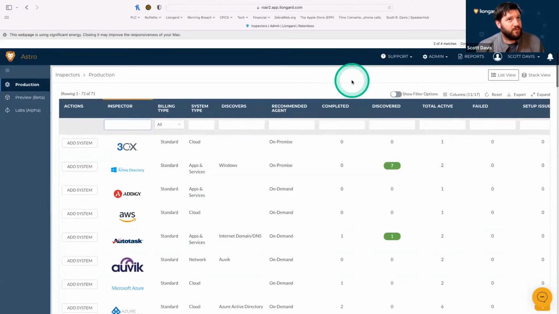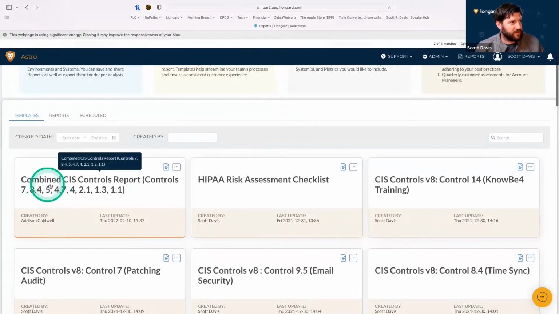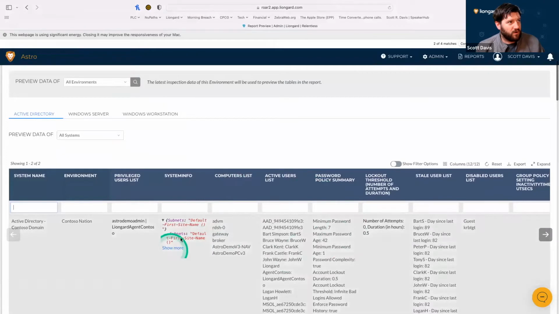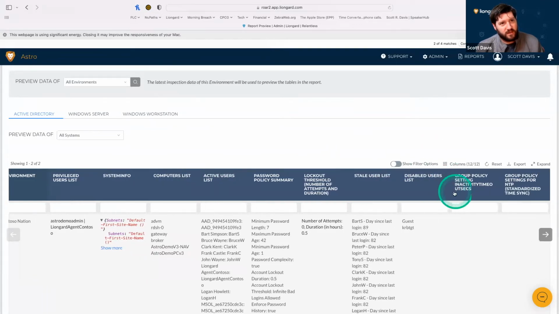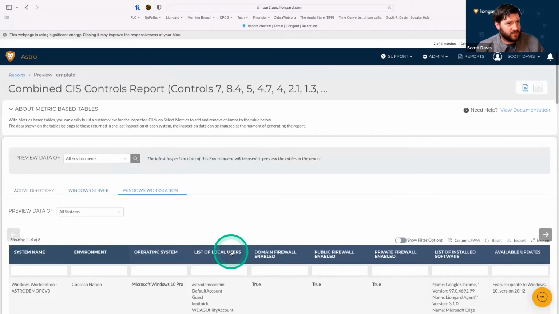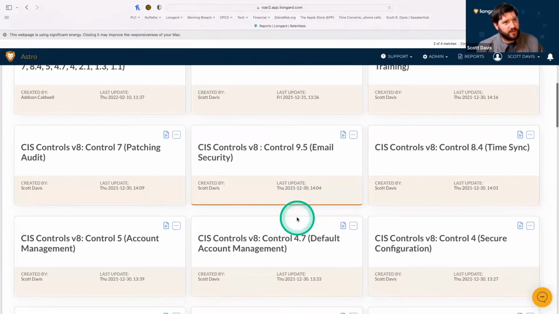So the last thing that I want to show you is reports. I think reports is important because it allows you to take groups of metrics and bring that data into a single report and have it scheduled to send to you, either customer by customer, or maybe as a compliance report. So here's a combined CIS report. If I open this one up, I can see all of the different clients that I have: privileged user, system info, a computer list, active user list, stale user list, Windows servers, the software list, failed patches, Windows workstations. This is just looking at what these controls are covering for CIS controls and giving me that information real quick and easy.